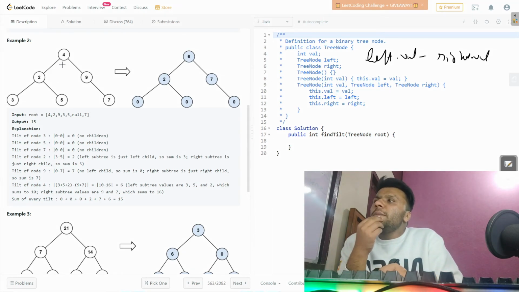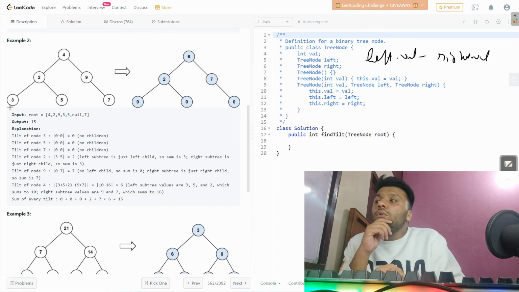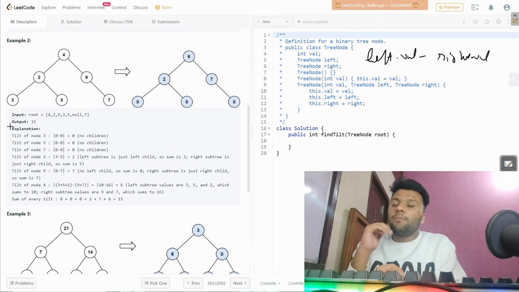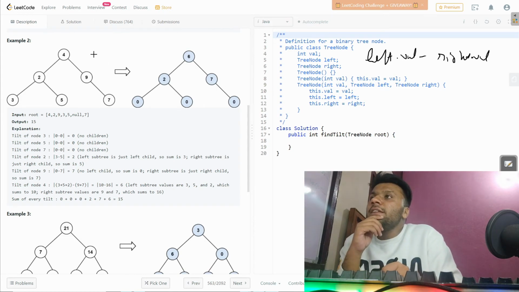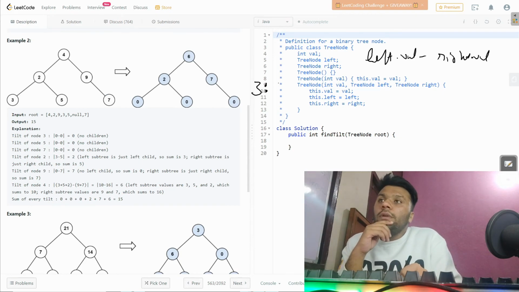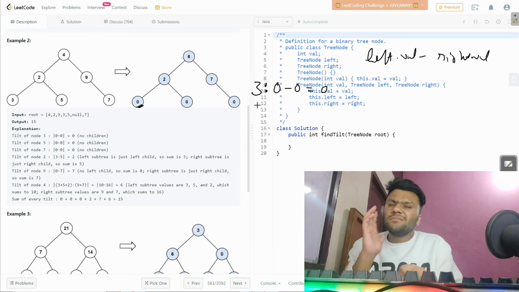According to the given condition, I have to check from the bottom side. So I will check my 3. Does my 3 have any left or right? No, so it will be 0 minus 0, and the difference will be 0. So the tilt will become 0 over here.